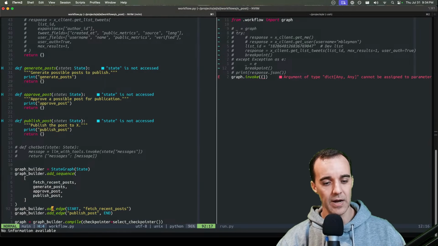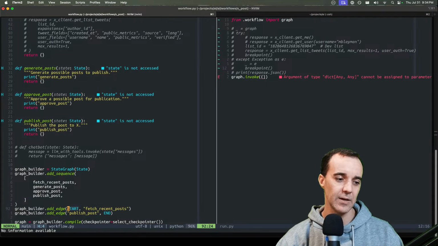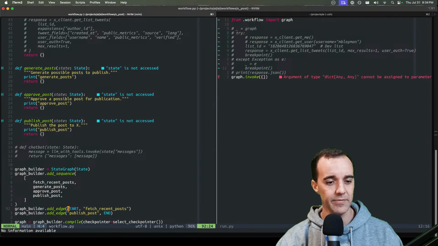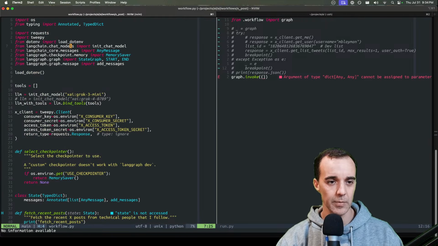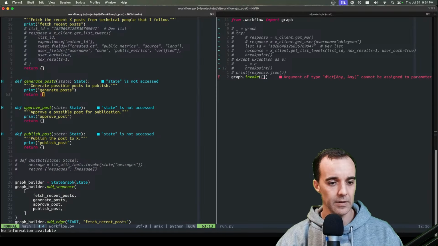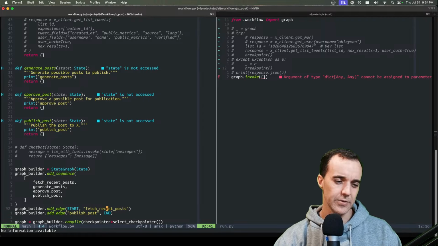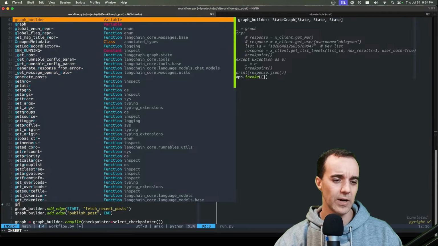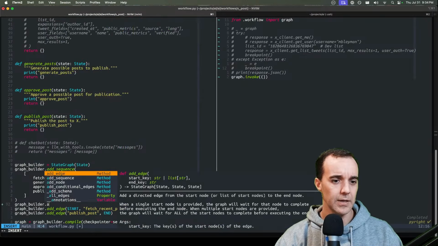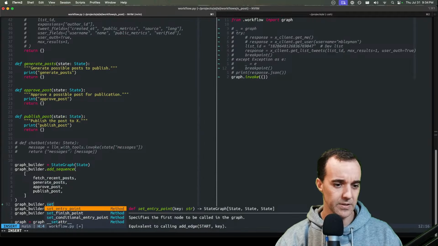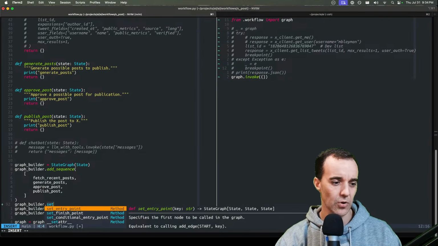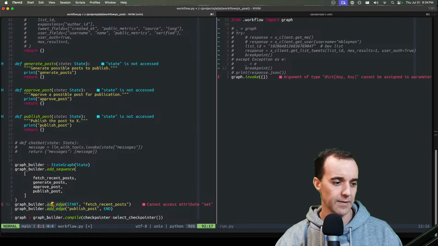And then there are two important things that you have to indicate: where the start and the end of your graph is. Those are constants that come in from the Graph API. They're literally strings that are important. And you say, here's my start and my end. There's also, I think, a way to do graph builder set start or something like that. Set entry point. If you don't want to use start, you can use that.